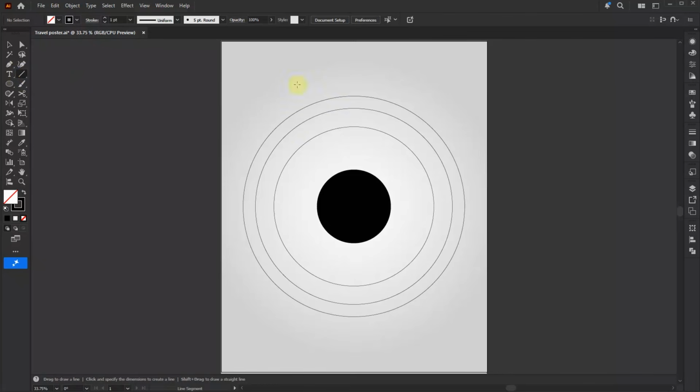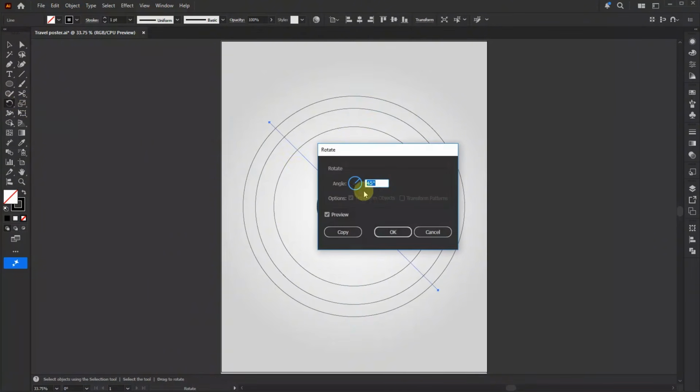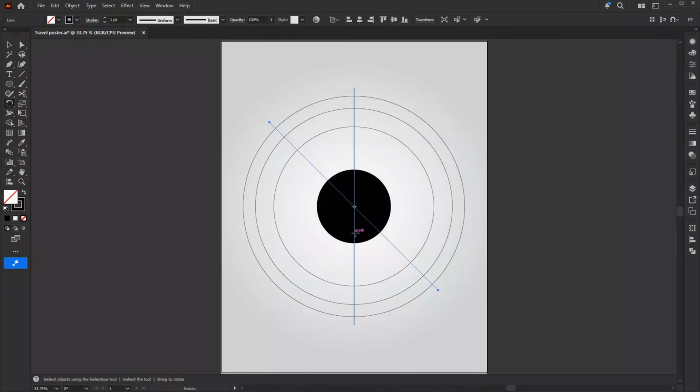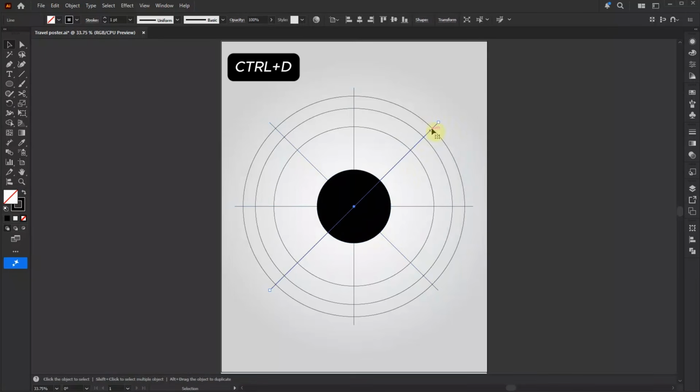Go to the Line tool and draw a vertical line in the center of the circle. Align it to the center of the circle. Select the line. Go to the Rotate tool and press Enter. Type 368 degrees and click the Copy button. Press Ctrl+D to duplicate the rotation.